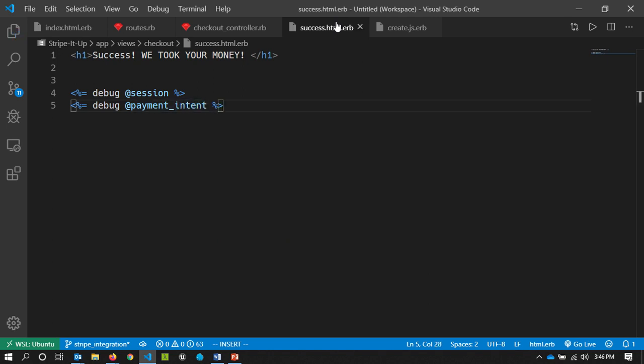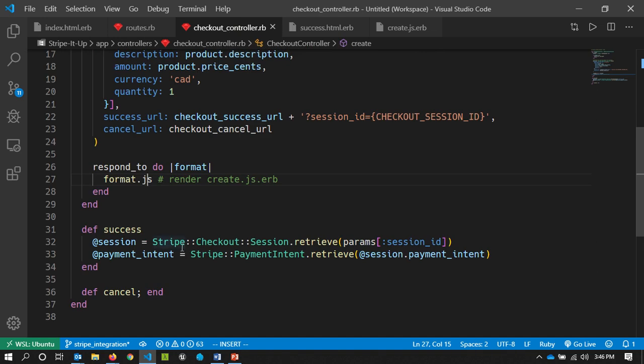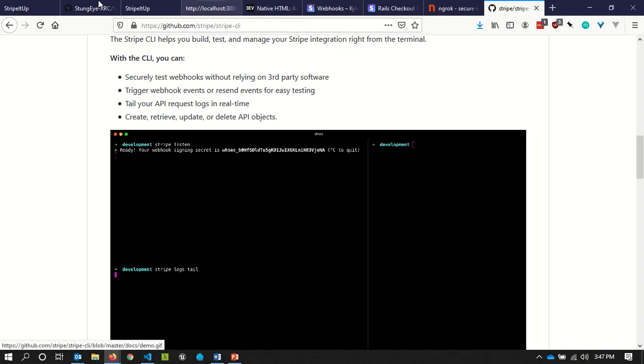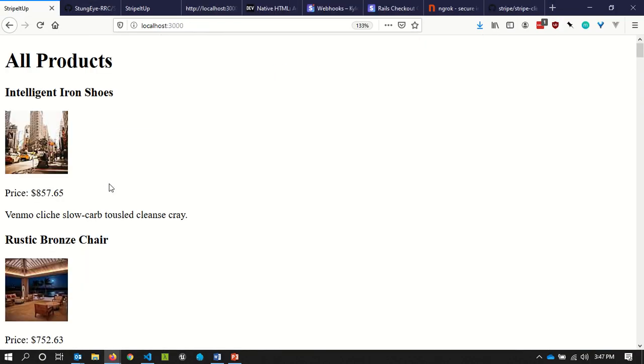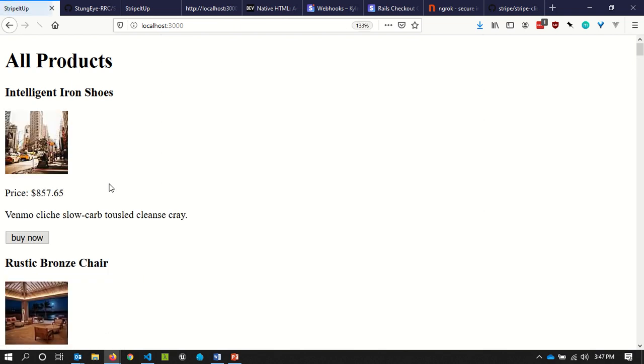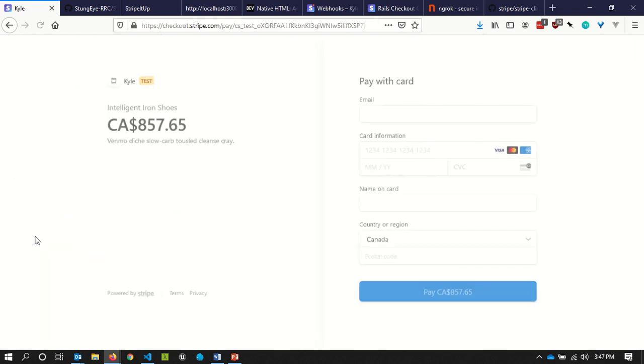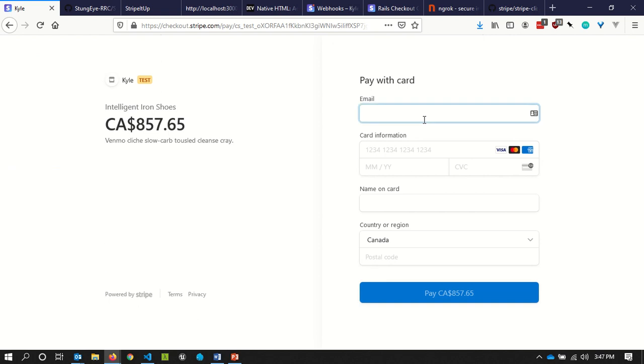Oops, like that. So let me just see: session is Stripe checkout session retrieve params at session ID. That should be coming from here. And then payment intent is Stripe payment intent retrieve, and then I get the payment intent from the session. So let's try to buy another thing on my store here. Okay, some intelligent iron shoes. Head on over here.